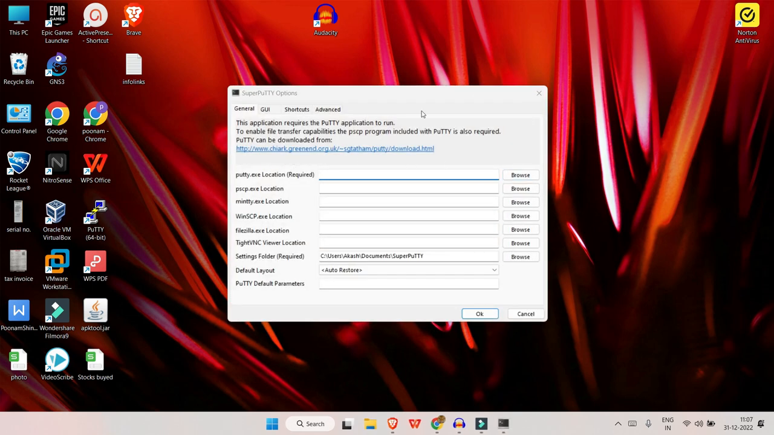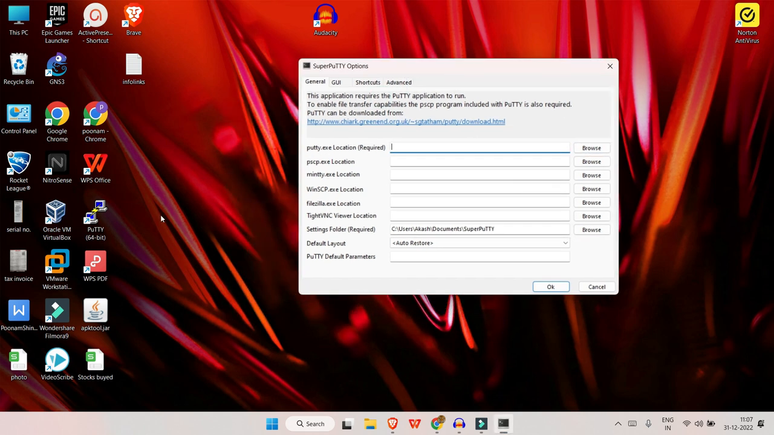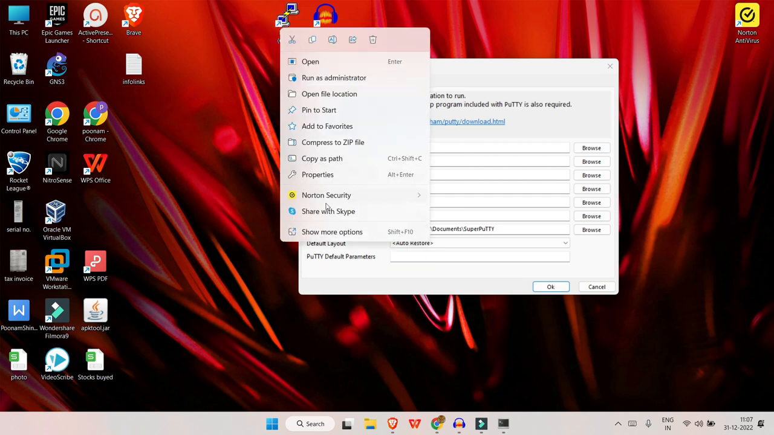Now the prerequisite for this is that you need to have PuTTY already installed on your machine. This will use the same setup which PuTTY has, and it will help you manage multiple tabs in the same session and give you a good graphical user interface. So that's why this is required. I already have it.